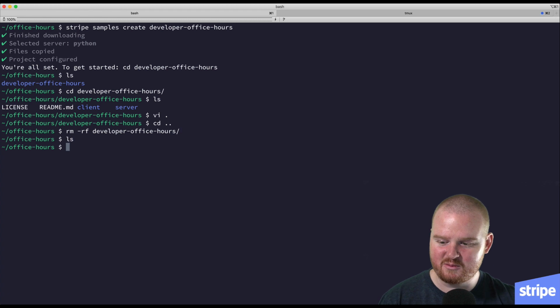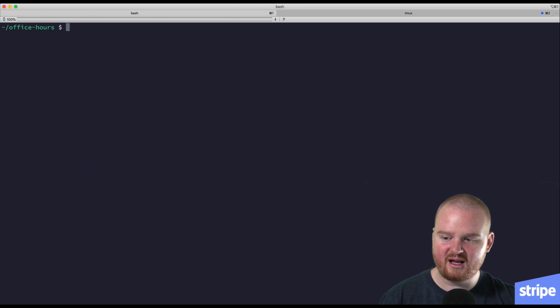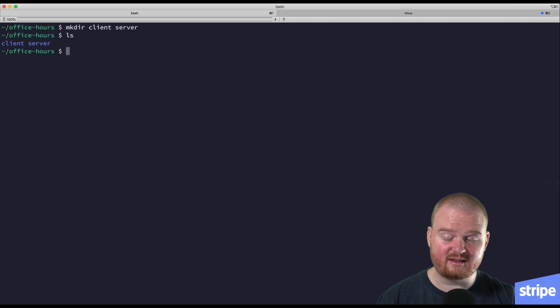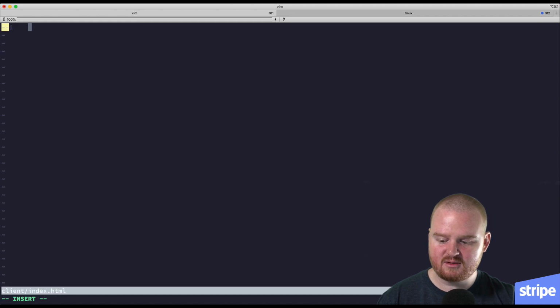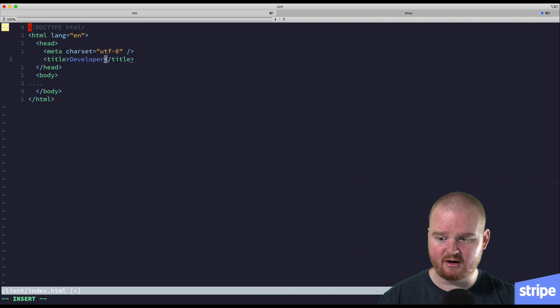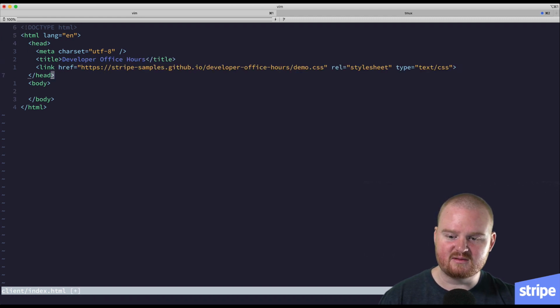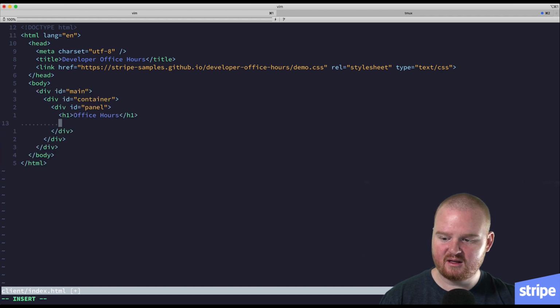So I'm just going to remove that directory, and we're going to start here with creating two directories, client and server, and then we're going to first implement the client, just a really basic client. So client/index.html. This is a blank file, and we're going to start off with just adding some basic HTML. Developer office hours might be the title. We'll drop in some CSS for structure and a couple of divs with a header tag here.